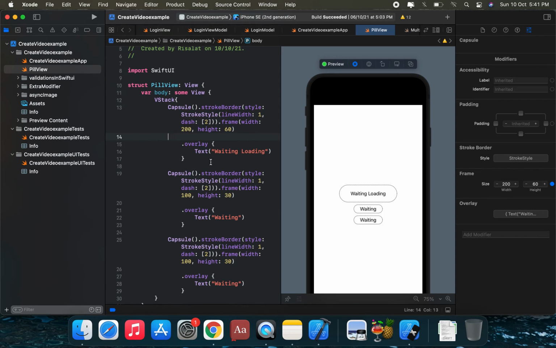First, we'll take a capsule shape in SwiftUI.